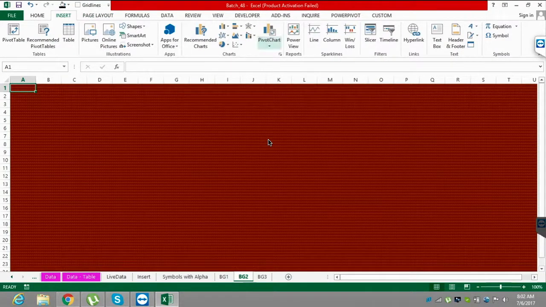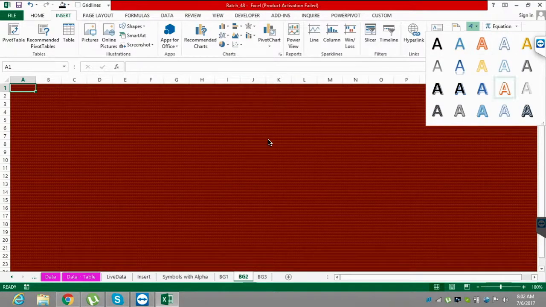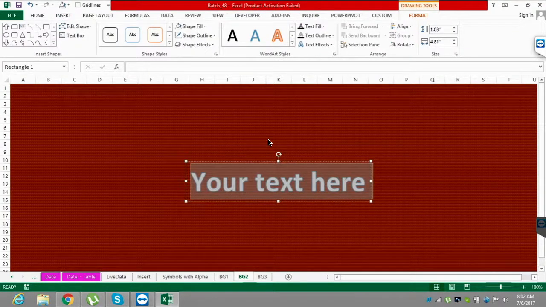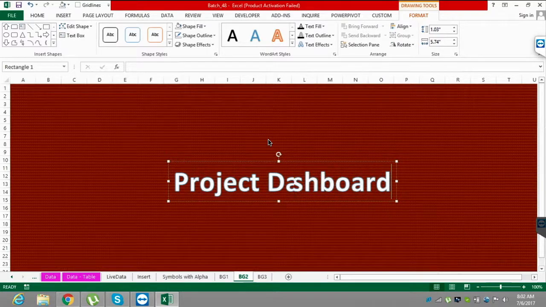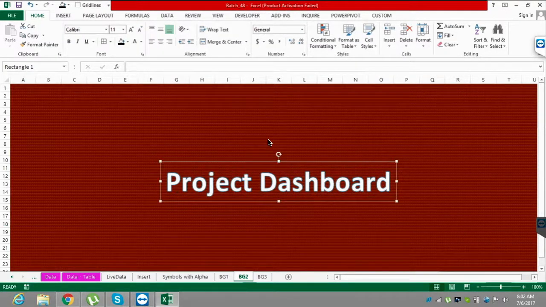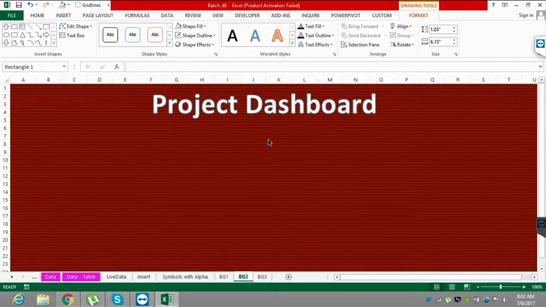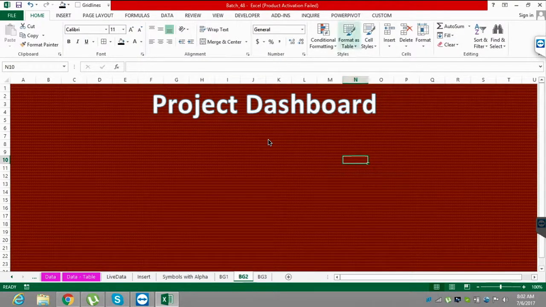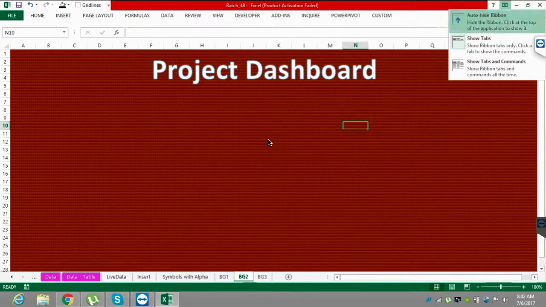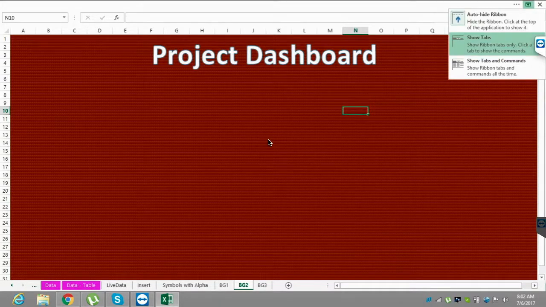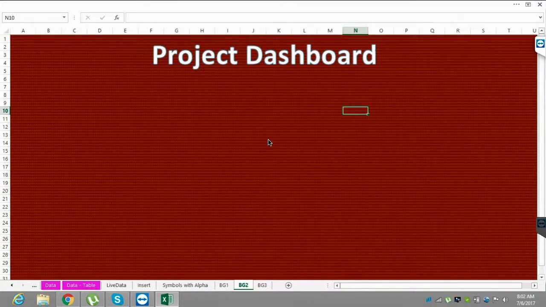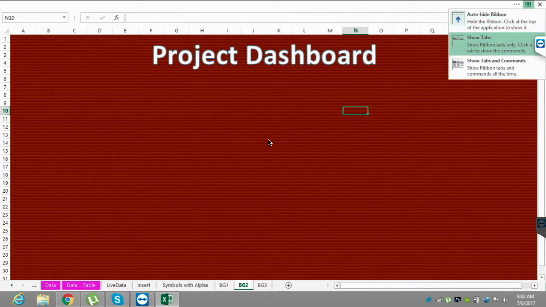And on top of this, if you can insert a good background, say project dashboard, you can use this as a background. Looks very nice. This is how you can present your data.